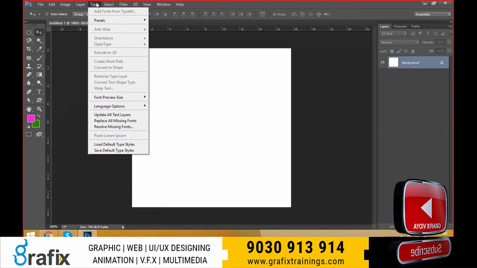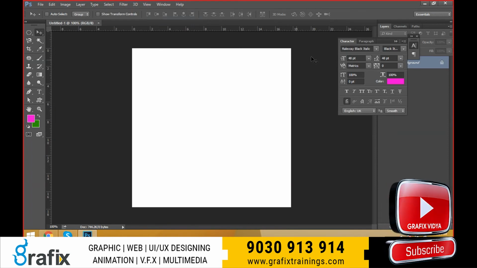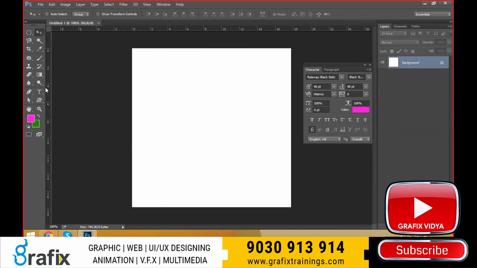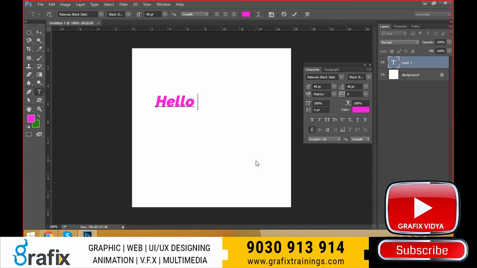Now this is the type menu. Come to the character panel and paragraph panel. Already we saw these character palettes and paragraph palettes. Click the text tool. Take the text tool; here I can set the properties.